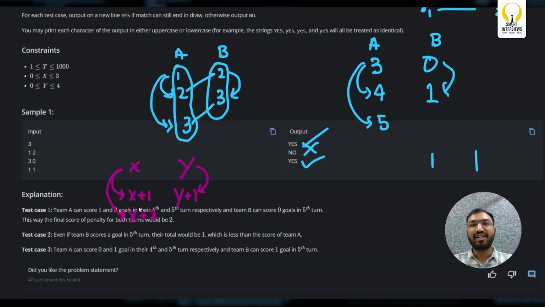For the possibility of a draw, any number from here should be equal to any one number from here. That is, x should be equal to y or x should be equal to y plus 1. So we got two cases. If x equals y or x equals y plus 1, in both these cases, there is a possibility of a draw.